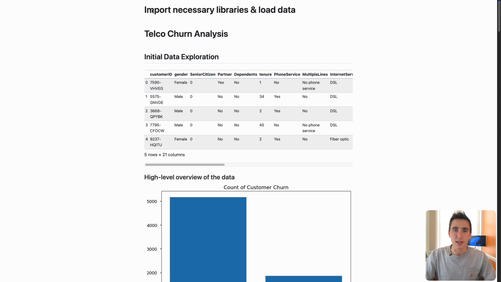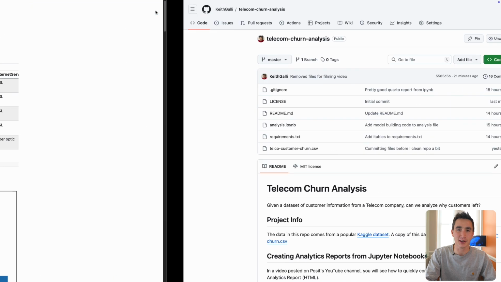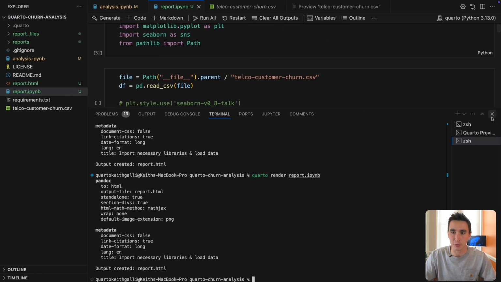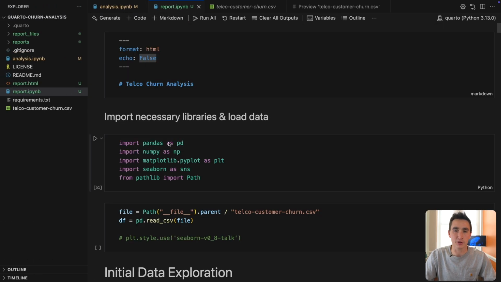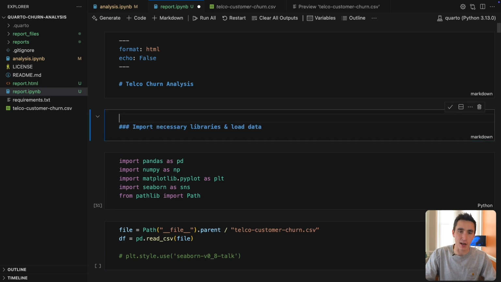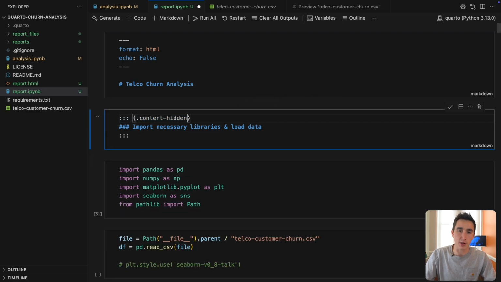I also don't need to show stuff like import necessary libraries and load data. That's not very helpful here, so let's go ahead and hide that from our notebook. If you know Quarto, you can use that same type of fence div syntax. So I could add a fence div like content hidden. There's a bunch of different built-ins like content hidden that are useful to know, because you can also do content visible, and you could add conditionals like only showing these headers if the format is a PDF, for example. So content hidden and content visible are good parameters to know about.